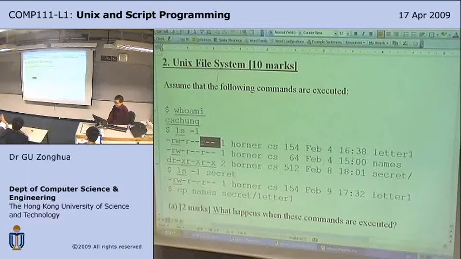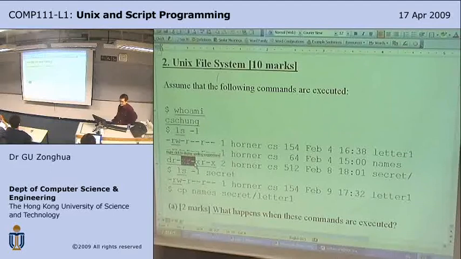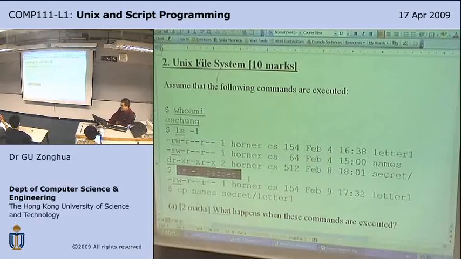So the first letter, since secret is a directory, is a D, while the owner has read permission and execute permission, and group and others all have read and execute permission, not write permission. So ls -l lists the contents of the secret directory, which contains a file with read-write permission for the user, read permission only for the group, and read permission only for others.